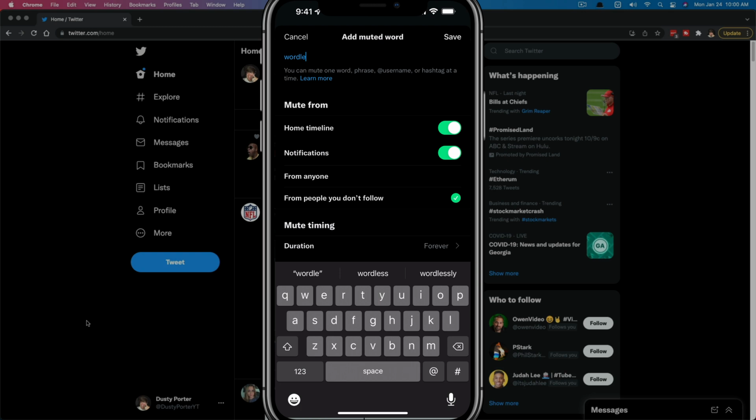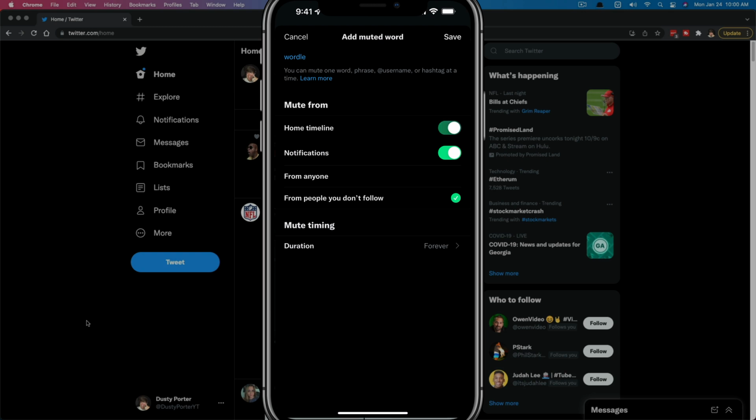W-O-R-D-L-E. I want to hide that from my timeline, so make sure that this is checked off here. I also want to hide it from my notifications, so make sure that the second option is checked as well. And then what people do you want to include? For me, I want to hide it from anyone, and then even from people that I don't follow.